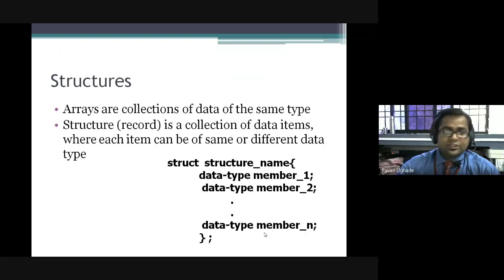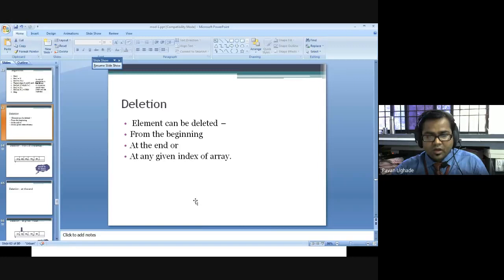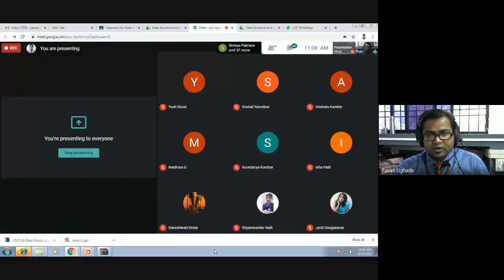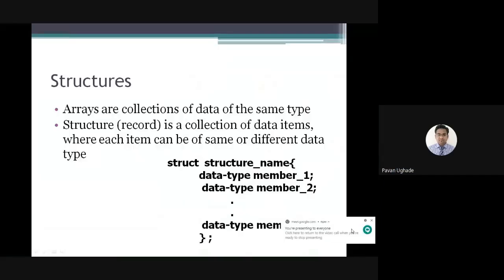Now let me start with structures. We'll be seeing certain important things about structures. We have seen arrays, and how arrays and structures differ. We know arrays are going to store elements of the same kind of data, similar elements, or people call it homogeneous elements. While a structure is a collection of data items where each item can be of the same or different data type, meaning heterogeneous kind of data.